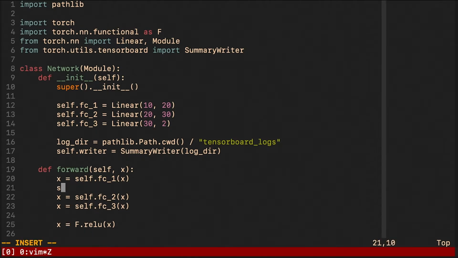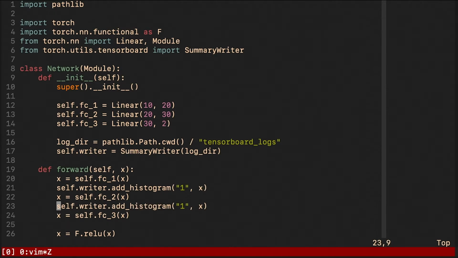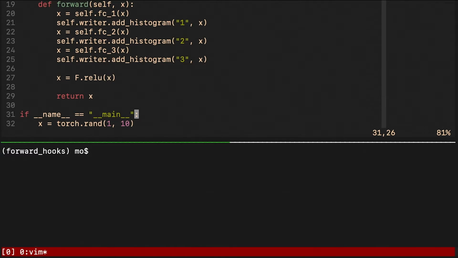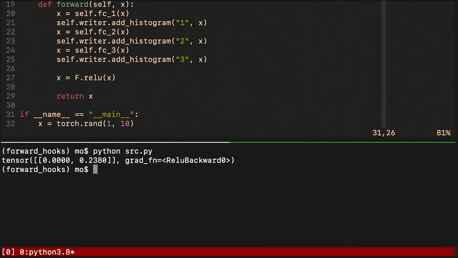And here, after the first linear layer, we can simply use the method add histogram. Let's say we will call this value 1, and we provide the tensor. And what we want to do, we want to copy paste this to all the places where we want to log the tensor. So after each of the linear layers. Cool. And now we should be ready to run this. So let's see what happens.